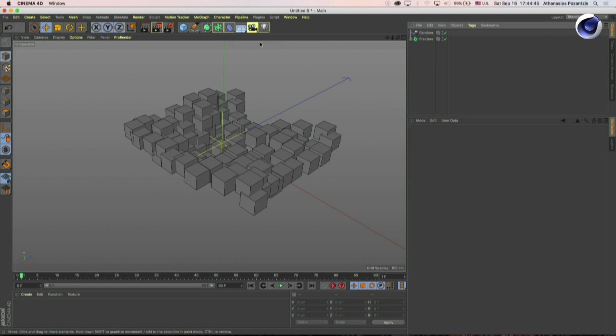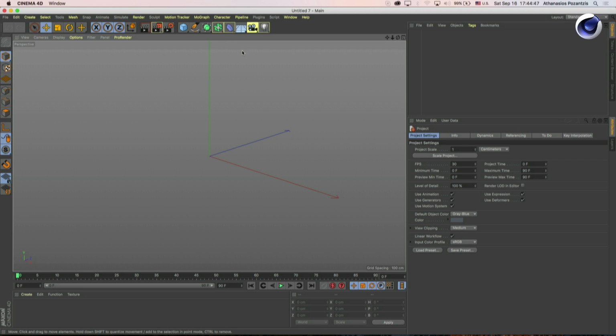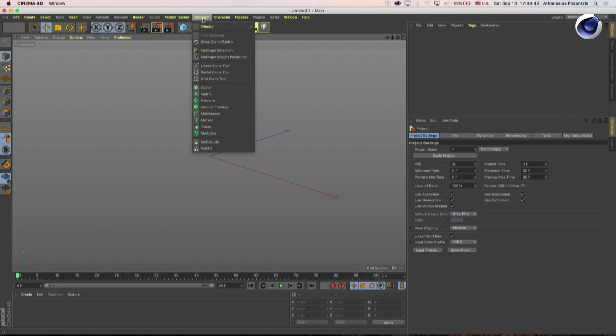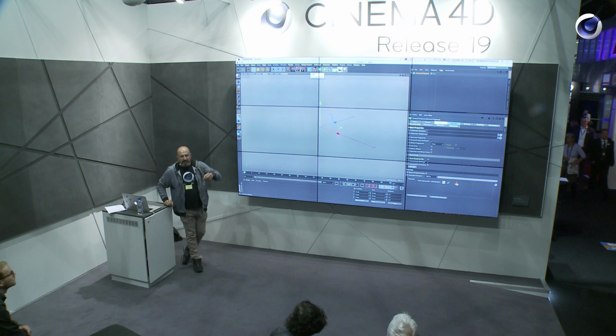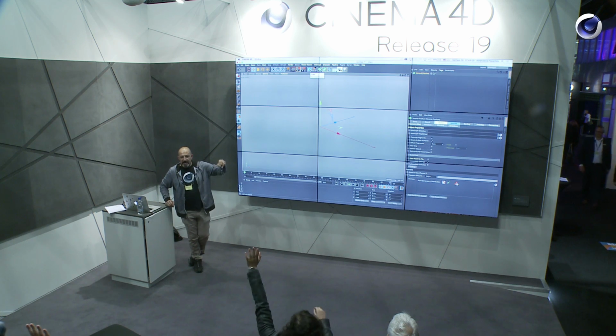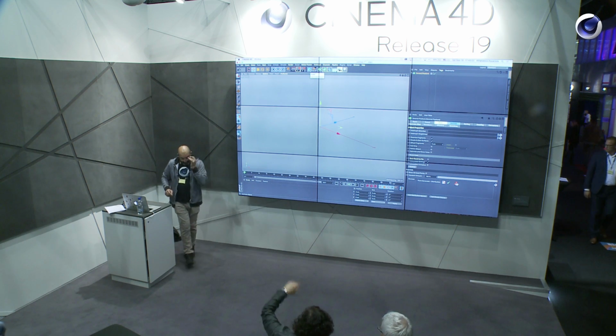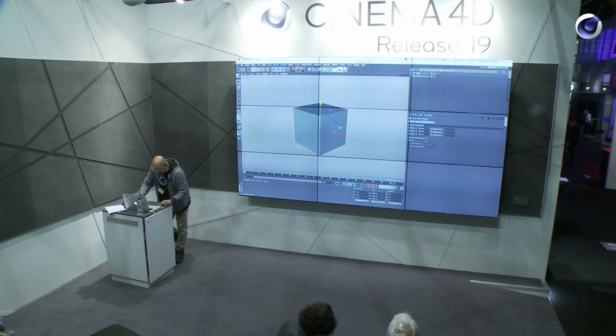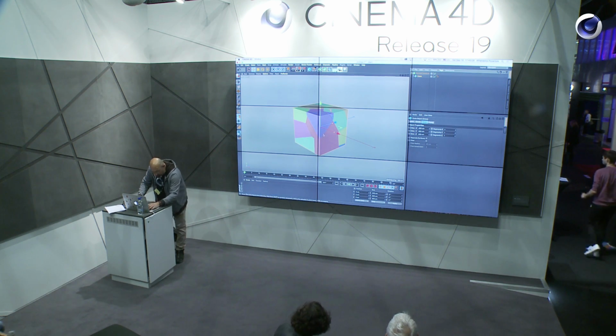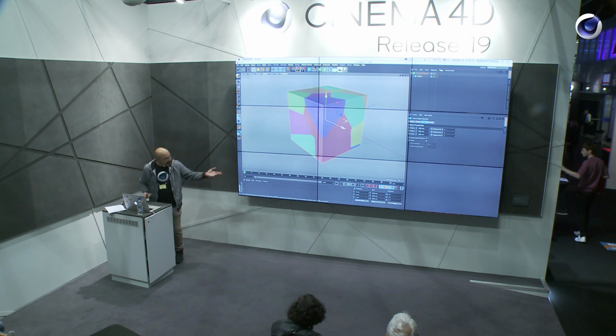So one of the objects that are within the MoGraph context is the new Voronoi fracture generator. Has anyone used the R18 Voronoi fracture generator? Raise of hands, please. Not many of you have. So again, I'm going to create a cube, my favorite object, make it a child of Voronoi fracture. And we have this fractured cube.